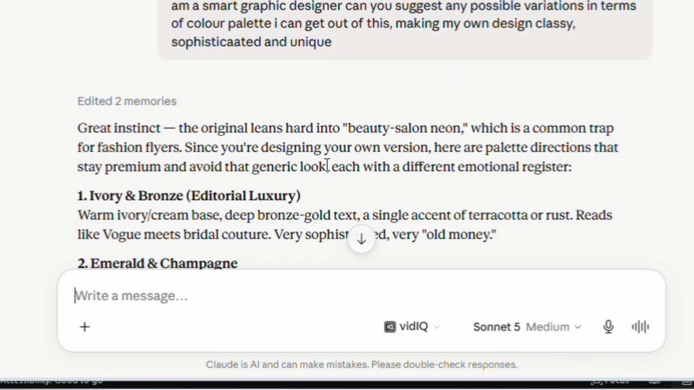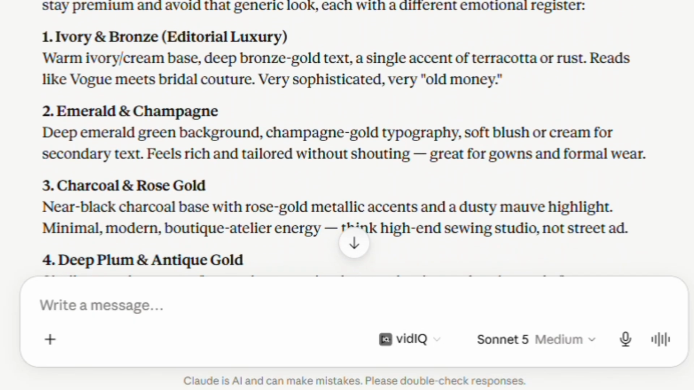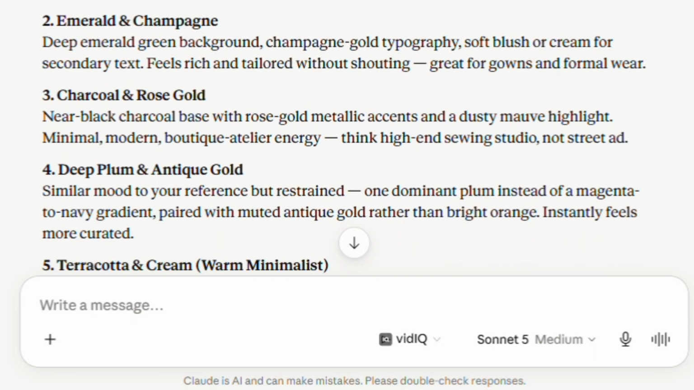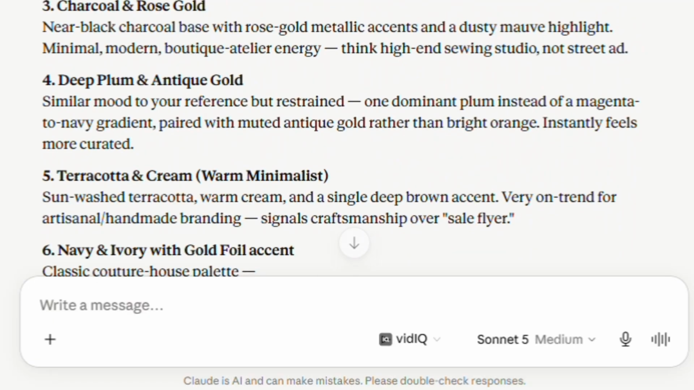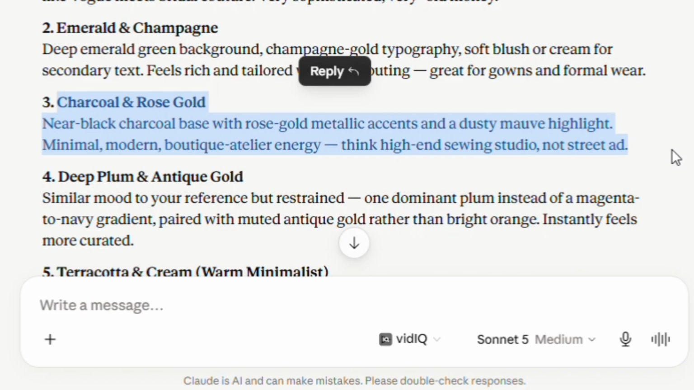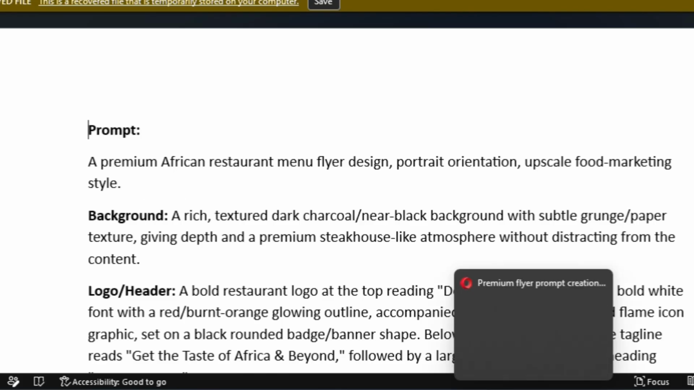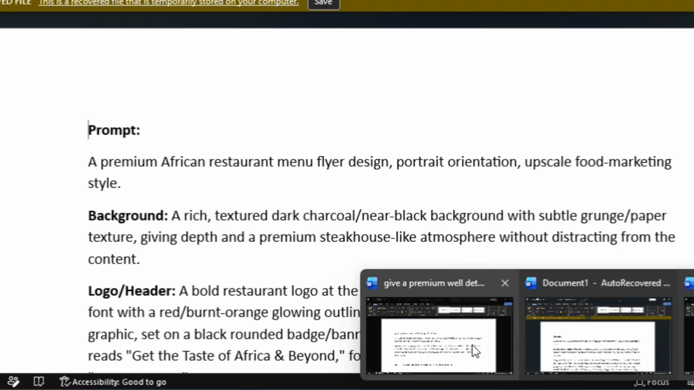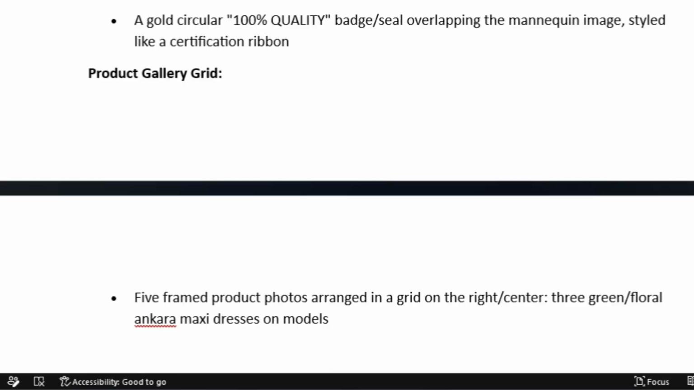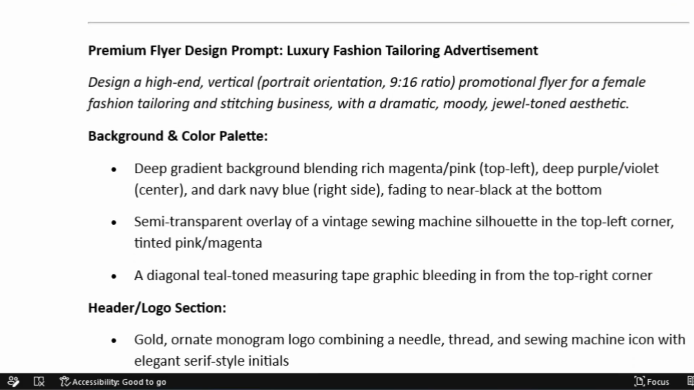Claude gives me several elegant combinations. Suggested colors like ivory and bronze, emerald and champagne, charcoal and rose gold, and deep plum and gold. I really like charcoal and rose gold color combination, so I'm going to use that. So go back to the first prompt Claude generated. That's the prompt we copied from Claude and pasted so that we're going to edit in our Word document.